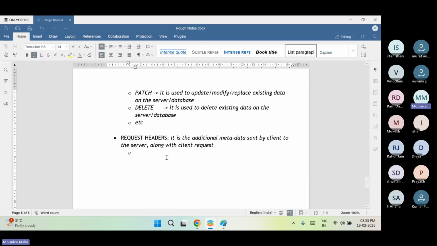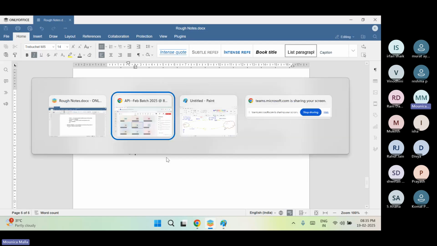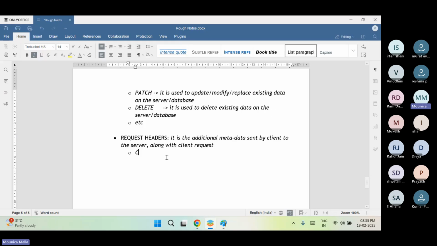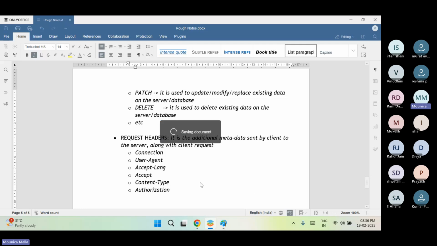So when the client and server are talking to each other, the client simply says, okay, my request is oracle.com or Isha Training Solutions.com. Along with that request, some additional information will also be sent from client to server. What is that? Let me write a few of them. I cannot write all of them because there are 50-plus request headers. You have connection, user agent, accept language, accept, content type, authorization, etc. So many are there. We'll just talk about a few of them.